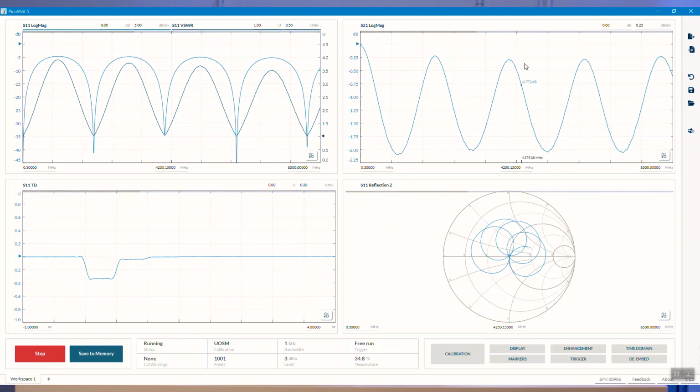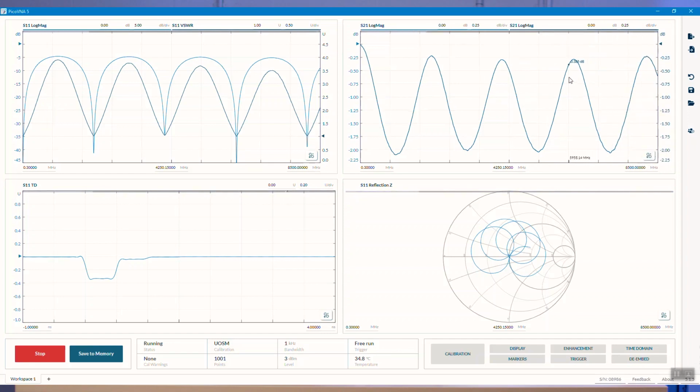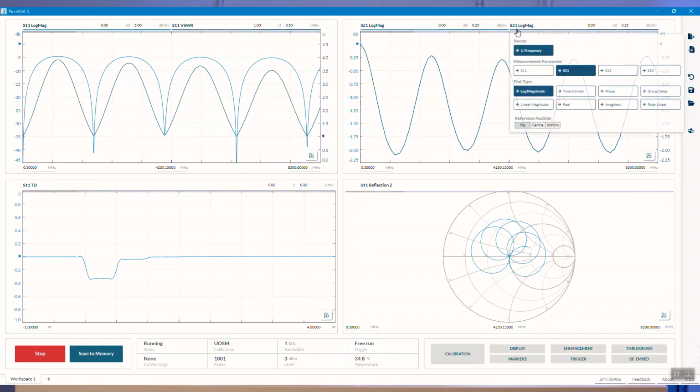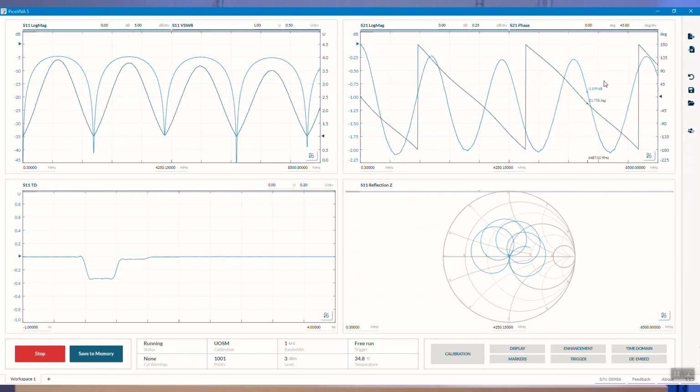S21 LogMag, let's add an axis to that. Add axis, and let's change that to phase. There we go, and you can see it comes up with convenient scaling, 180 degrees to minus 180 degrees, and that's my phase plot and my log magnitude plot on the same axes there.